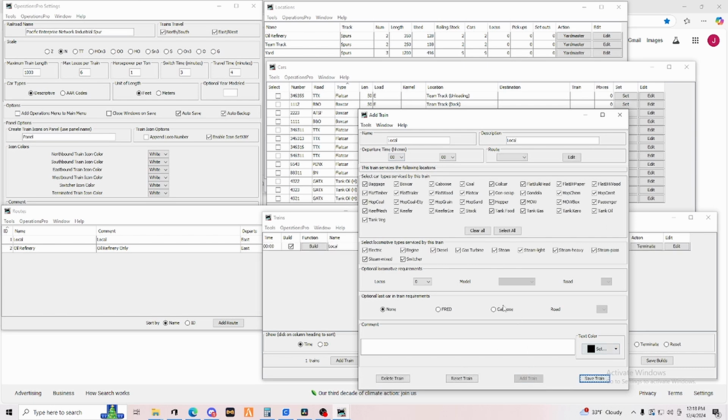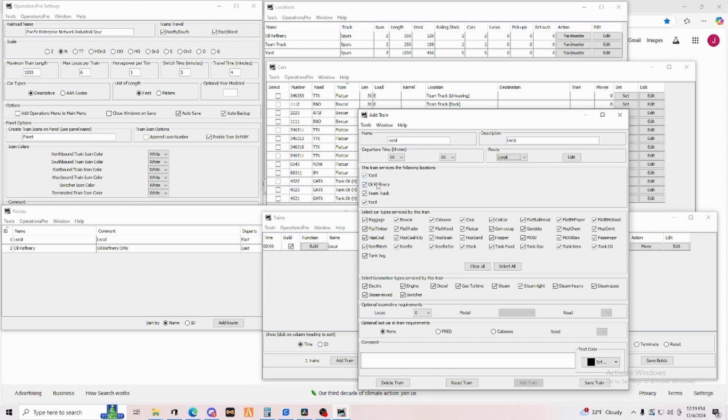Add train. And you can leave all this alone, because it's only going to select cars that you have, and only cars that are used at the locations in that route. So we're going to select our route, local. And there we go. You see it hits the yard, oil refinery, team track, and yard. All you got to do here is save it. Boom. And this is why we don't mess around with the locomotives, because it even says here optional. So leave it alone. Keeping it real simple.